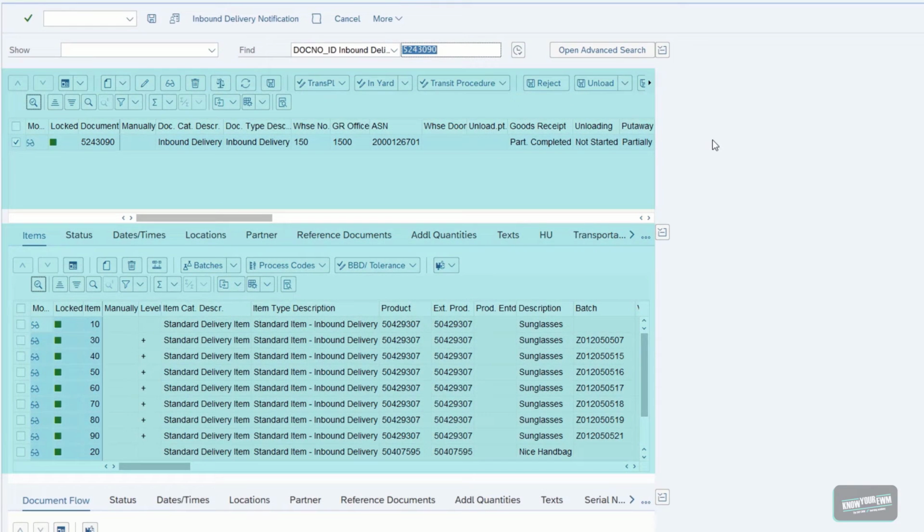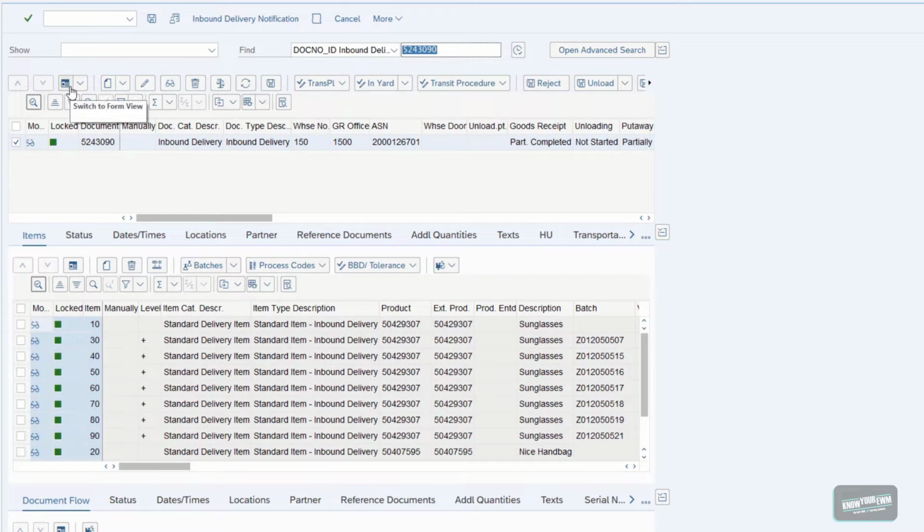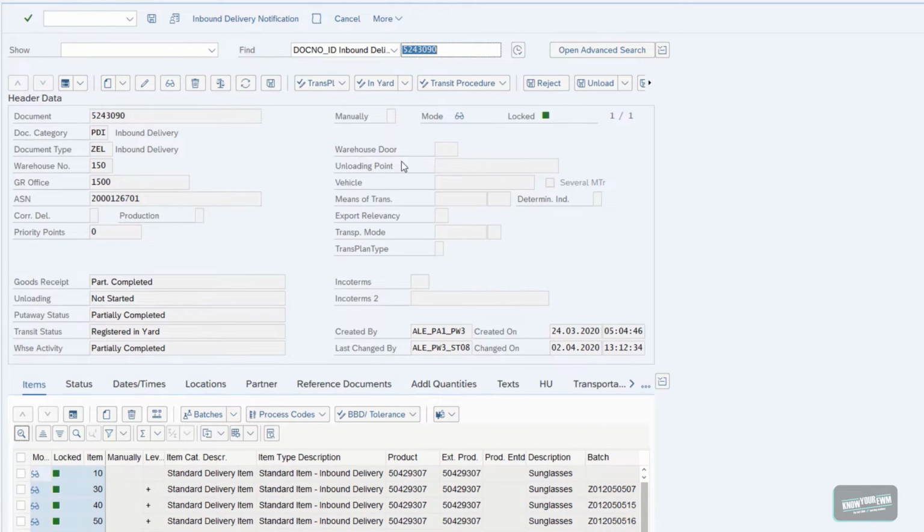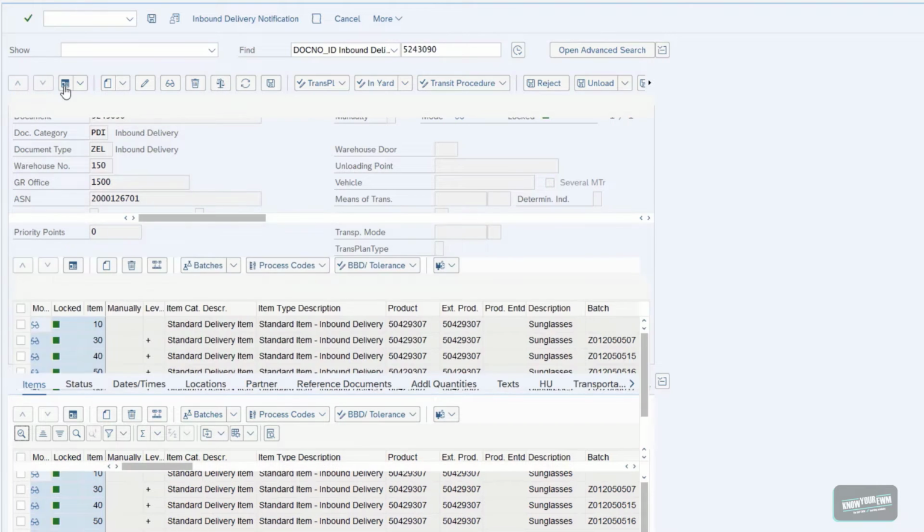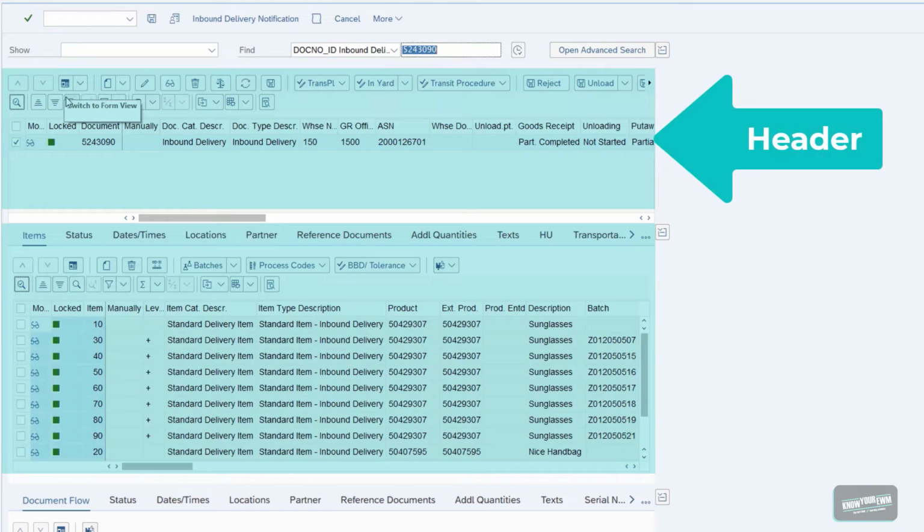First of all, you can see two separated views in the transaction. Well, actually there's three, but when you open your first inbound delivery in your own EWM system, you will find out that the second and third screen are basically the same. So to keep it easy in the beginning, we are just going to focus on the header and item view.